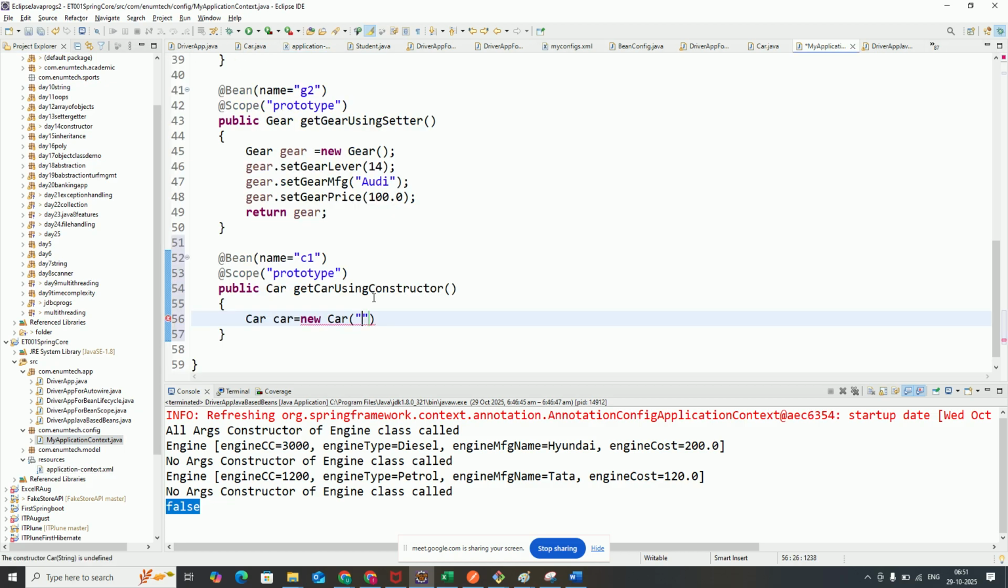So Tesla, any other brand? Say R. Okay, Z cost. Okay, and then we'll have to inject either of these beans right over there. So to inject these beans, we can use auto wire. What we can do? So in the car we need a constructor of this 4 type which is already there, and return this car. Now this car needs an engine and gear, correct?